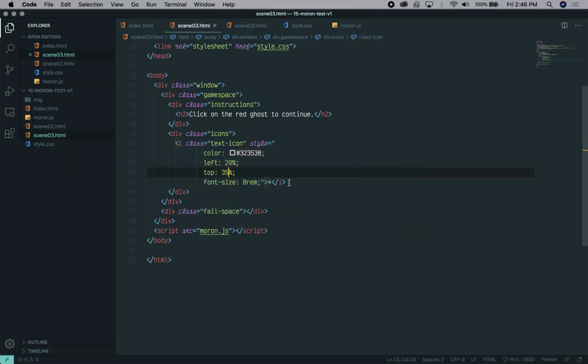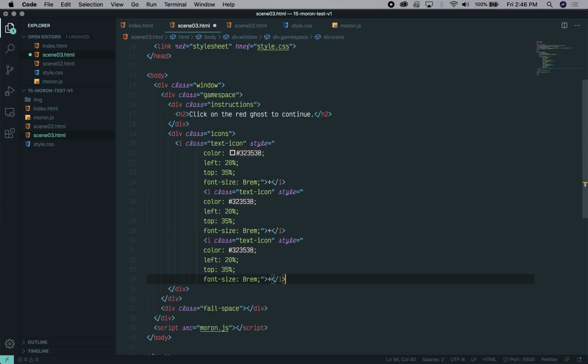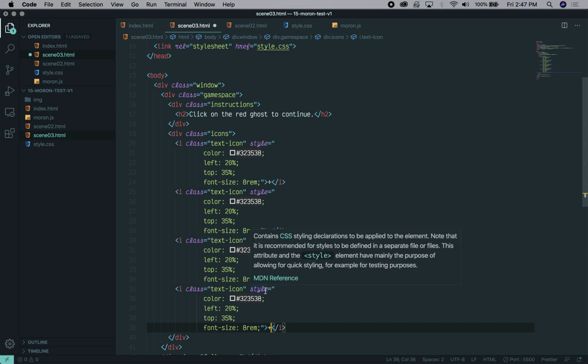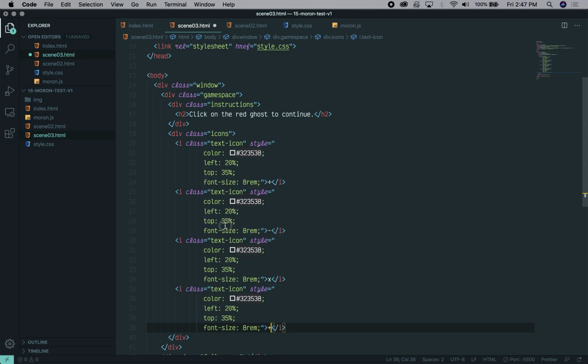And the rest is pretty straightforward. What we're going to do is just copy this I element 4 more times and save it, and then we're going to change the symbols. So we'll use the minus symbol, the plus symbol, or whoops, an X for a multiplication symbol, and then the plus symbol. And then finally we have to fix our positioning. They're all from the top 35% down, but they're 40% across, 60% across, and 80% across.